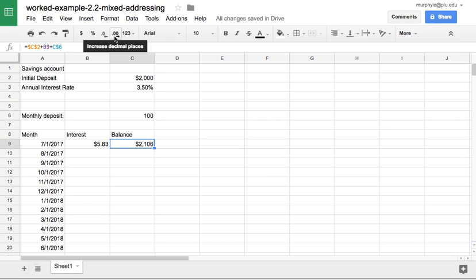And again, I'm going to increase my decimal places so that I can see those. And so now what I want to do is each month the interest is going to be on the previous balance times the interest rate. And again, this should be absolute. F4, the previous balance times the interest rate. Again, divided by 12. Keep forgetting that, monthly interest rate.